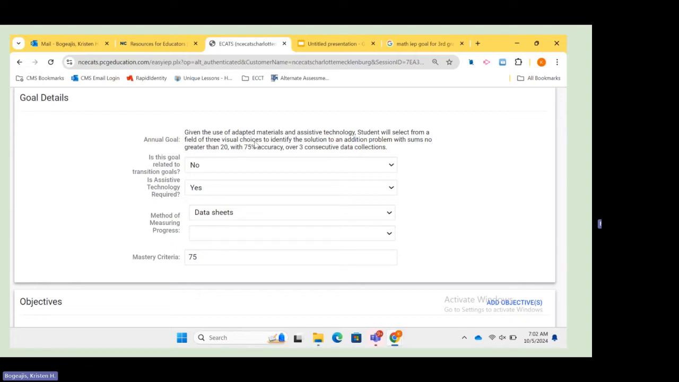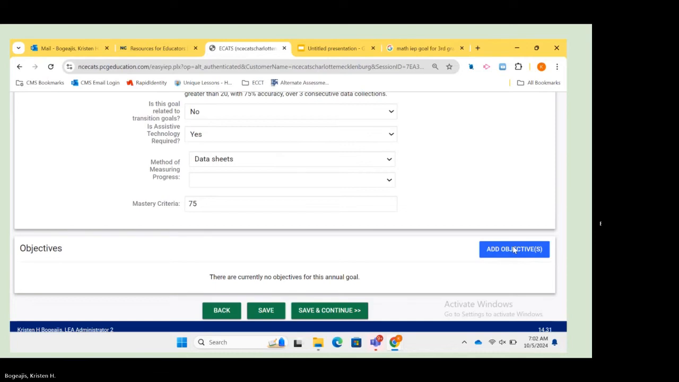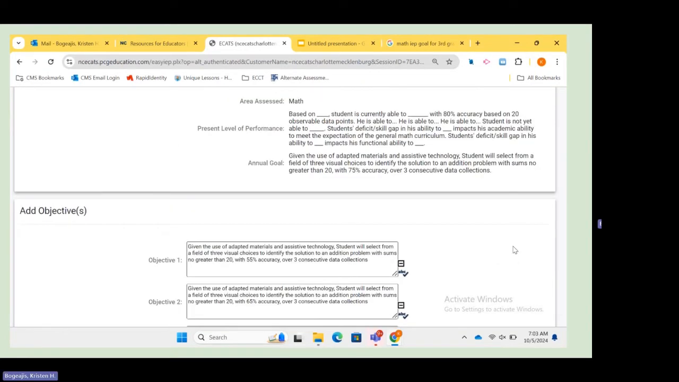For me, I said 75% was my mastery criteria here, and whatever percentage you put in your goal, you're going to go ahead and match that in your mastery criteria. And then next, you're going to select add objectives. You're going to want at least 2 objectives for every goal. And there's a couple of things that you can do with your objectives. You can either increase in mastery or you can change the skill.